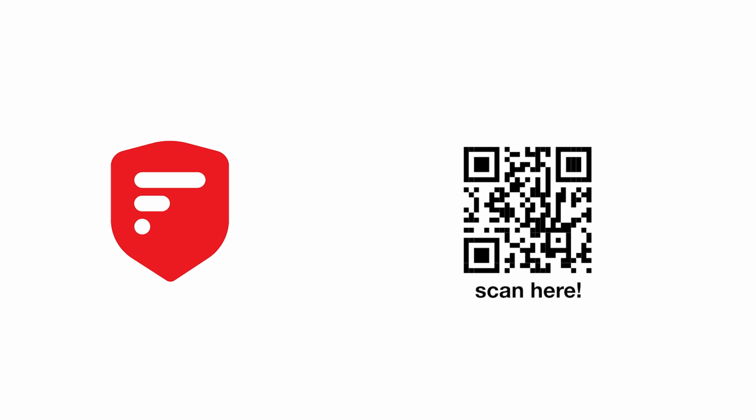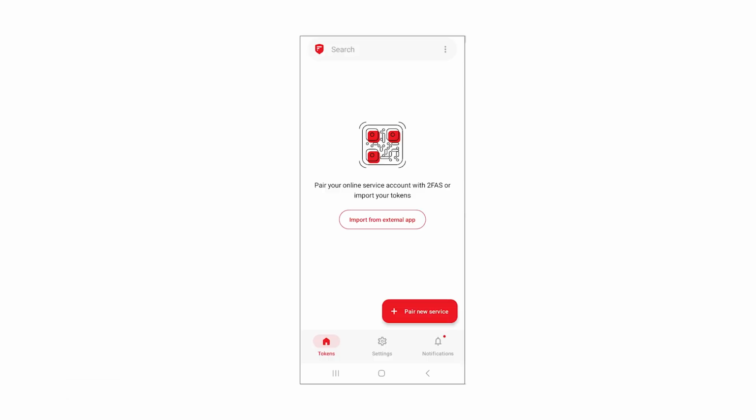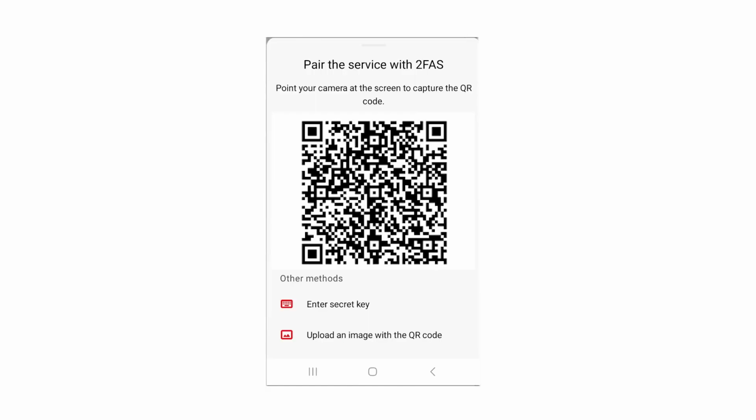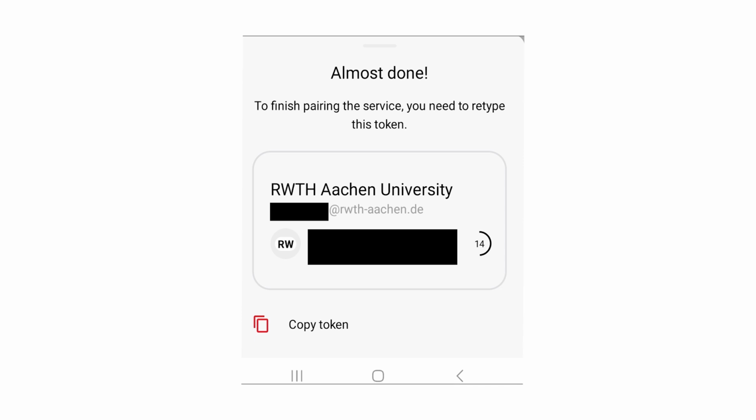Once you have successfully downloaded the app, enter a unique name that you can remember in the description field in the Token Manager. We enter 2FAS here as an example. Then click on Create. Now open your app on your end device and scan the QR code, or alternatively enter the token secret. This can be viewed by clicking on the Token Secret button below the QR code. The app will now show you one-time security codes.